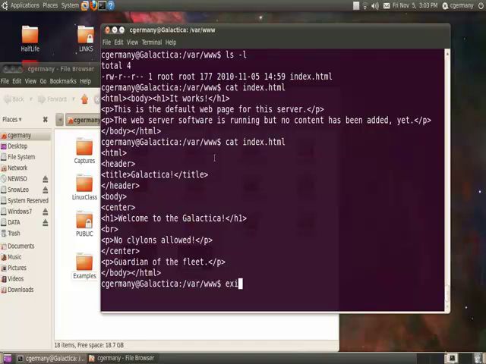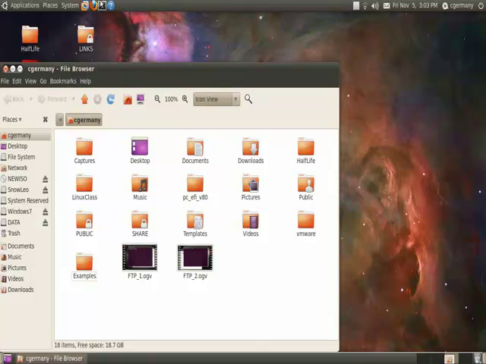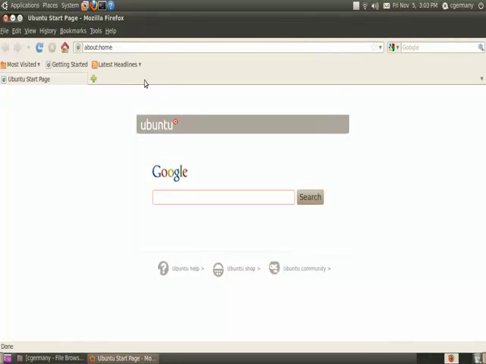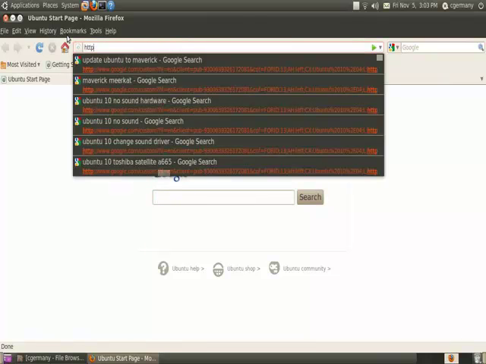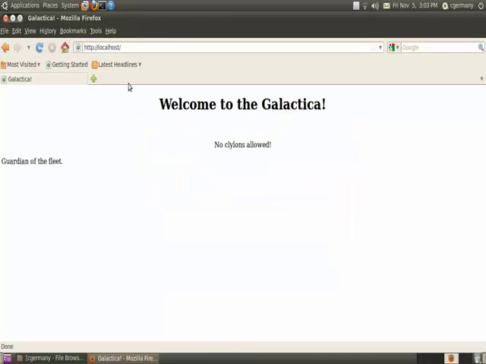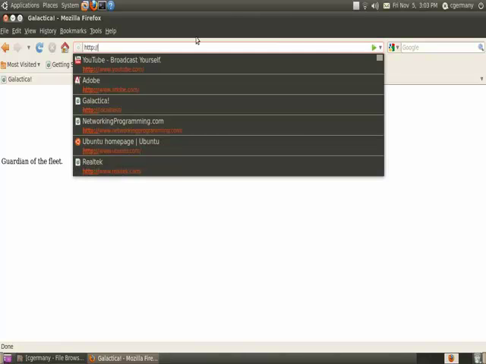Now the way to test it, I'm going to go ahead and exit, and make sure that my server is running, and this is one of the few exceptions to the rule, I don't really have to restart here, because it's just serving out web pages anyway. But a great way to test your web server, make sure that it's working, open up Firefox or whatever web browser you might be using, type in http:// and you can use localhost or your host name or your IP address. So now it says, welcome to Galactica, no silence allowed, guardian of the fleet. So now I'm serving out that web page.